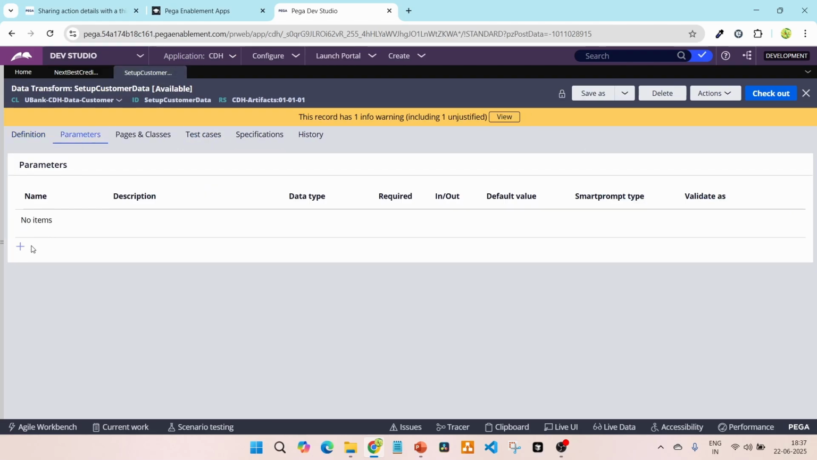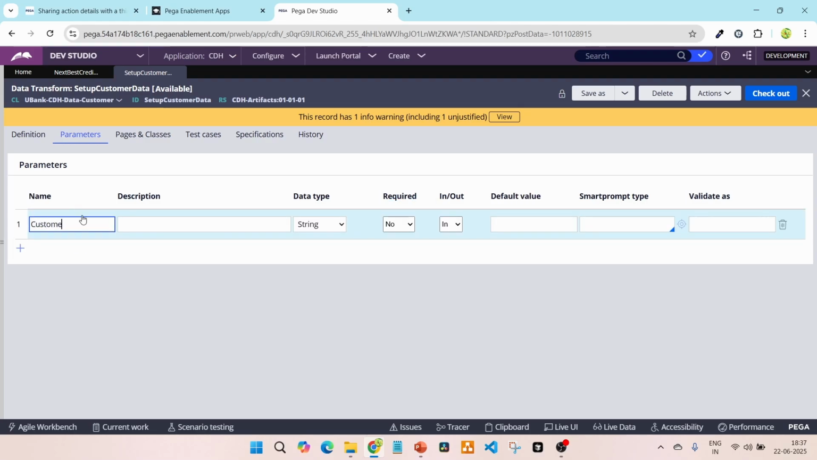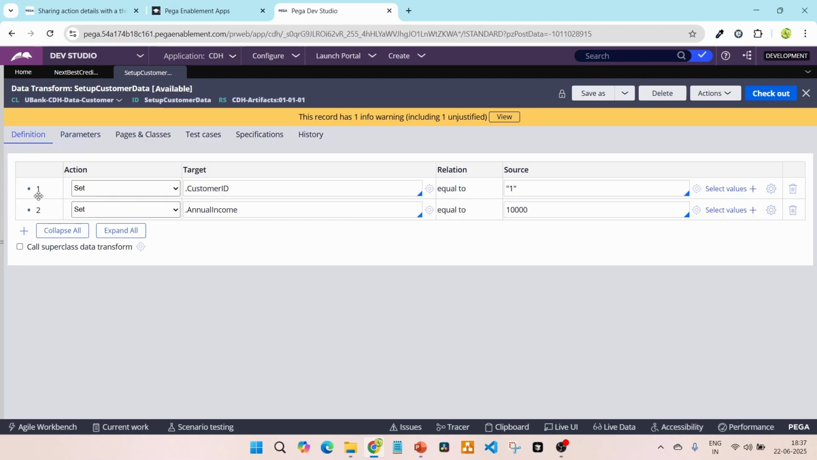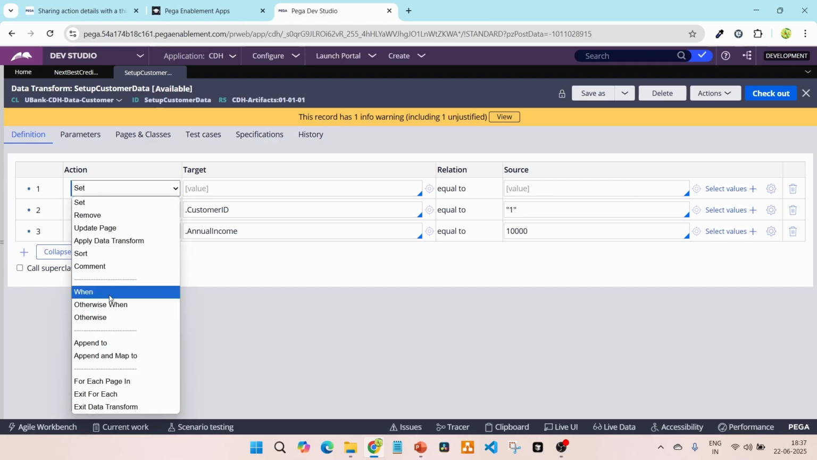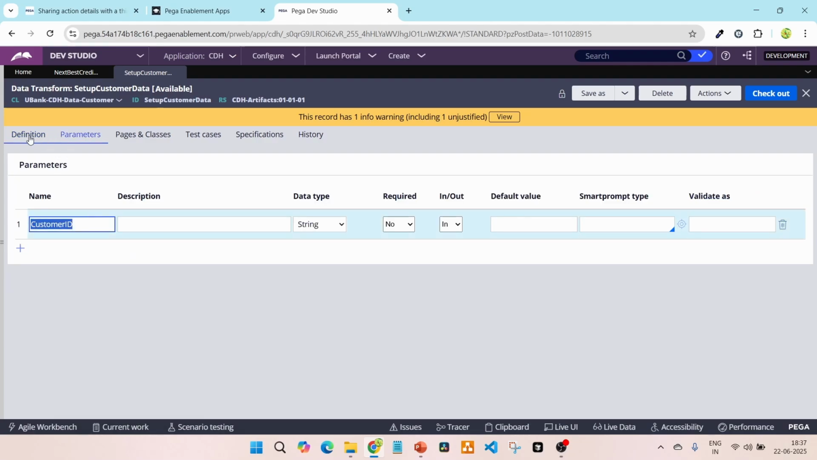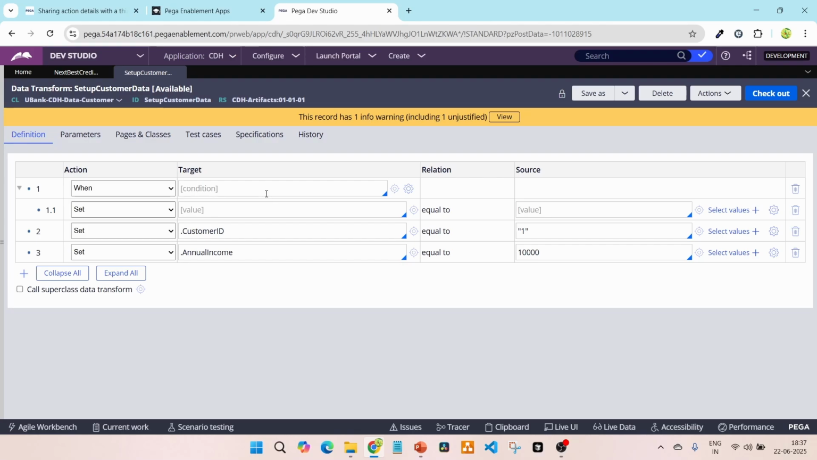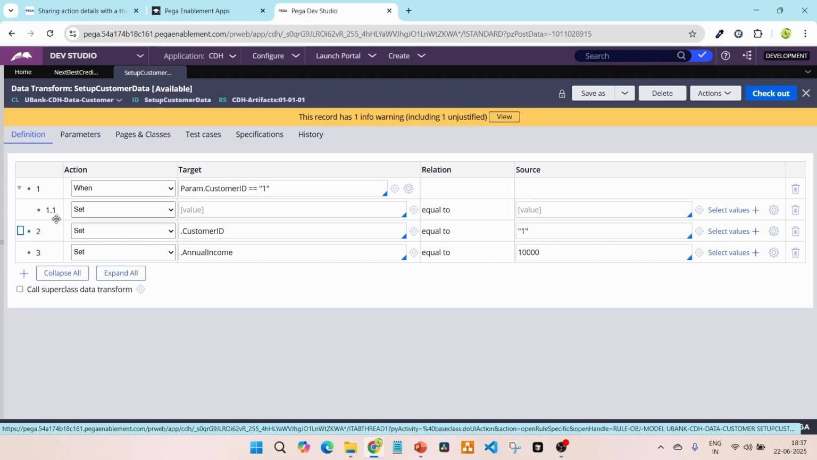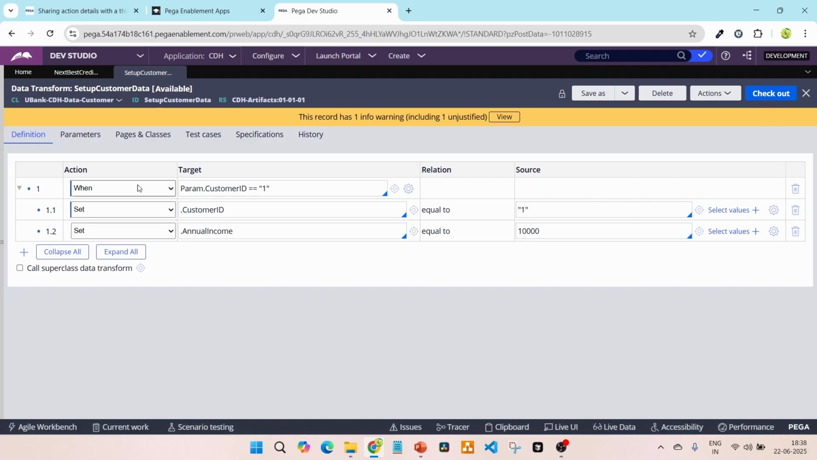Okay. Let us also add a few parameters. So I will be setting it as customer ID. So this is my parameter. And here I will add a few steps to this. I will add one condition over here and I will copy this parameter. So when param.customerID is equal to 1, then I will be setting these values over there. We can write it in a more optimized way, but let it be for this use case.